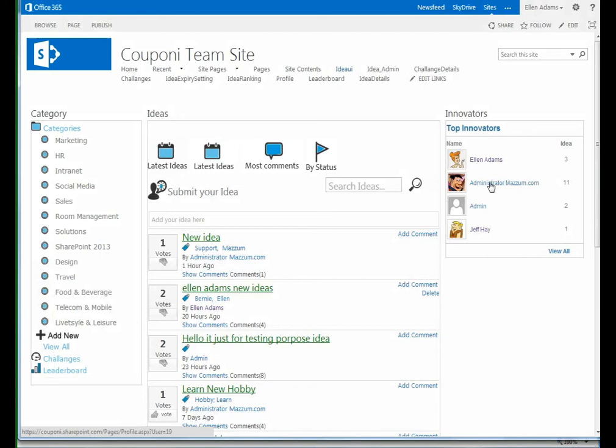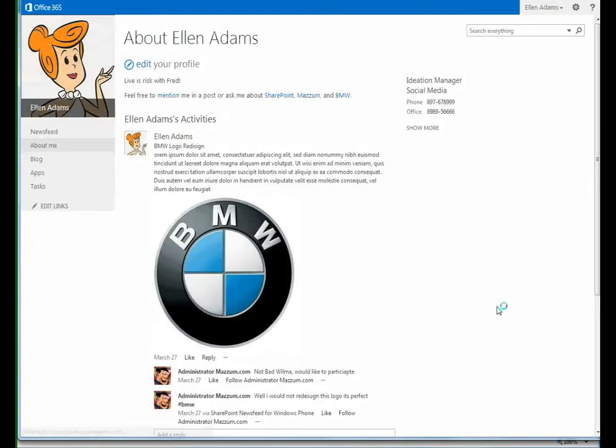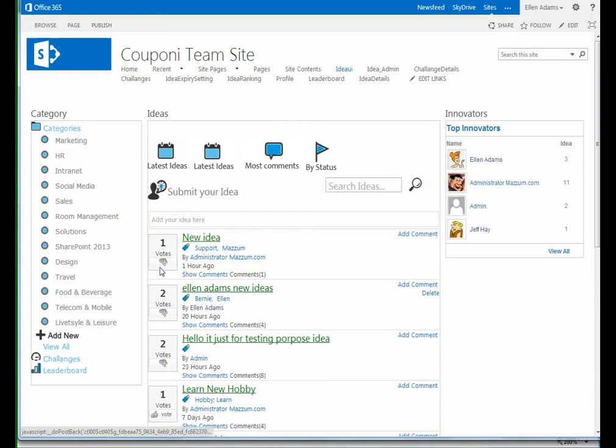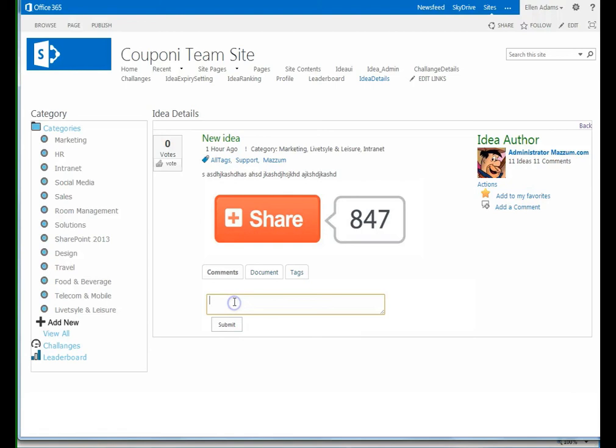Let's log in with another user, in this case with Ellen Adams. Ellen Adams works as an innovator at Mazzum. You can see that she already voted. She clicks on the new idea with the new image, she can add it to her favorites, and she can easily add new comments. You are done.